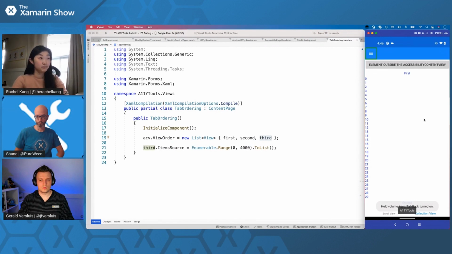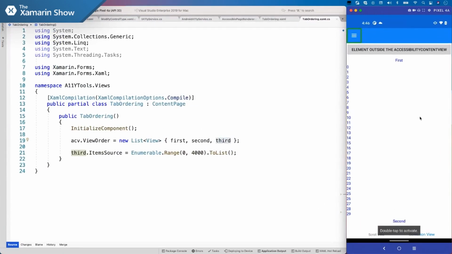TalkBack on. Accessibility tools. OK, button. Double tap to activate. Element outside the collection view. First. So we're on the first label. I'm going to swipe again. Second. Second. And swipe again, it's going to jump back up to that collection view.